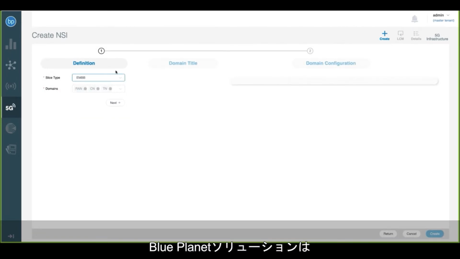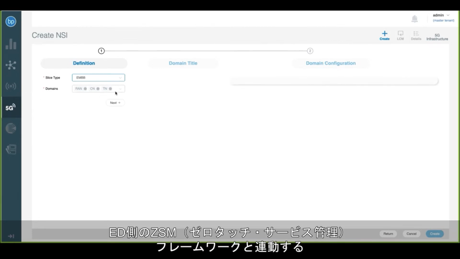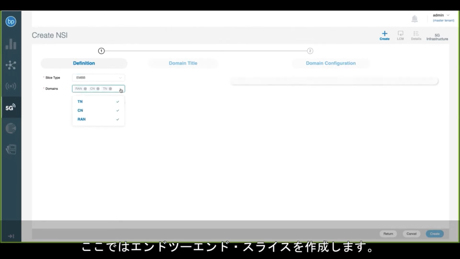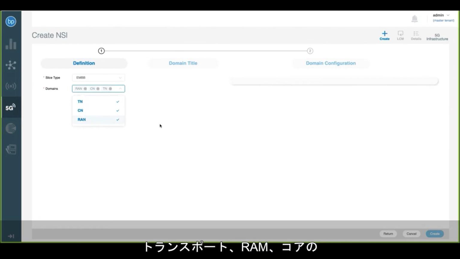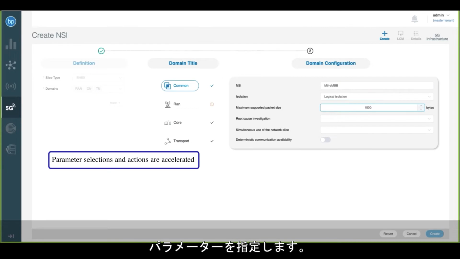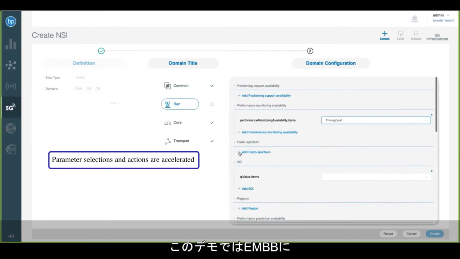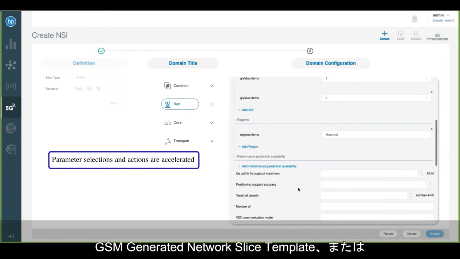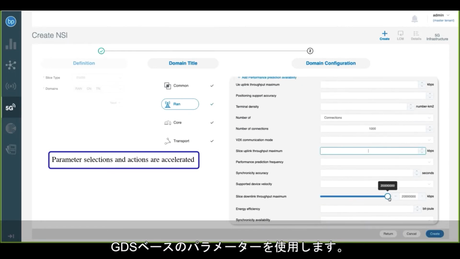The BluePlanet solution supports both single domain slicing as well as end-to-end slicing that is aligned with ETSI's Zero-Touch Service Management or ZSM framework. Here, we are requesting an end-to-end slice and thus all three domains, transport, RAN, and core are selected. We then move into the different components and specify their parameters. For this demo, we use parameters that are based on the GSMA Generic Network Slice Templates or GSTs for EMBB.